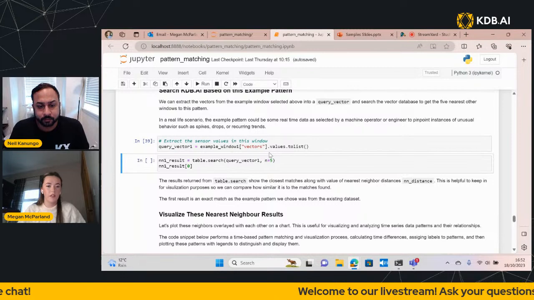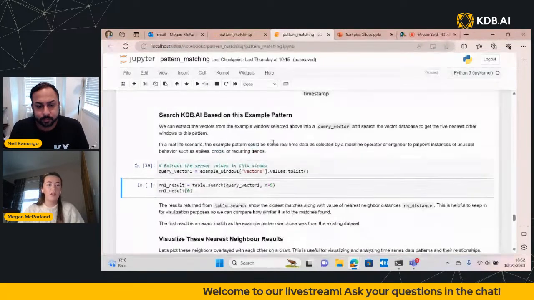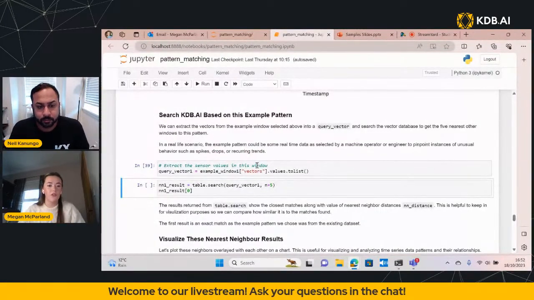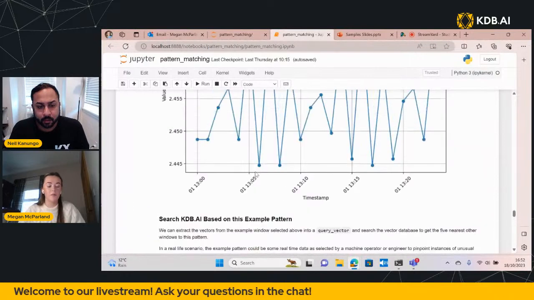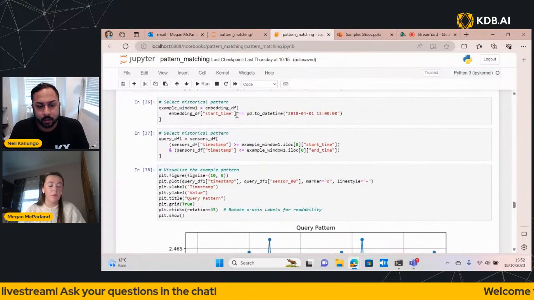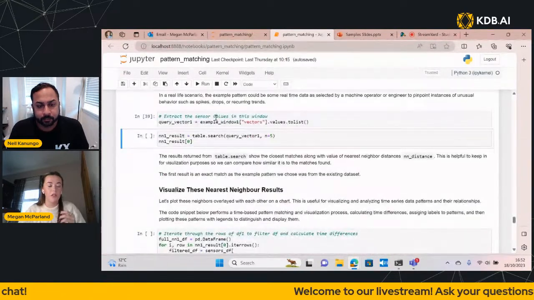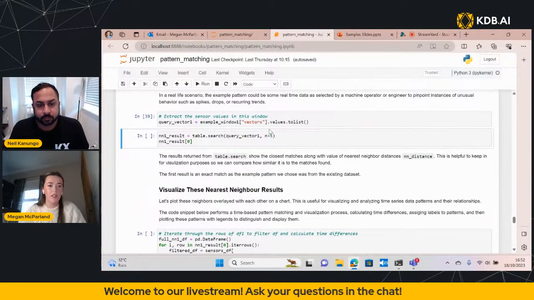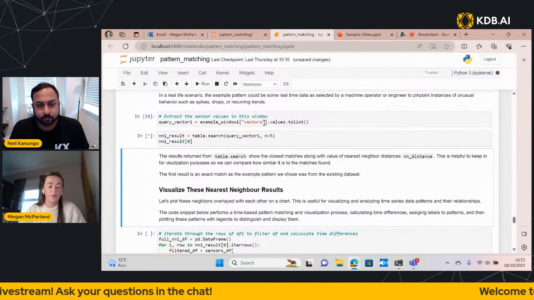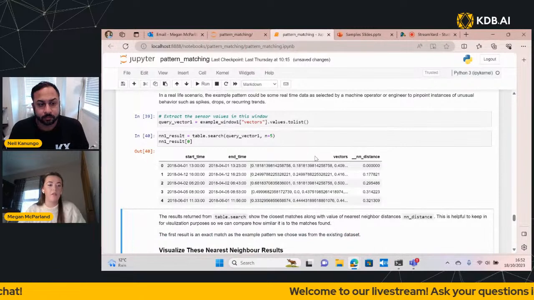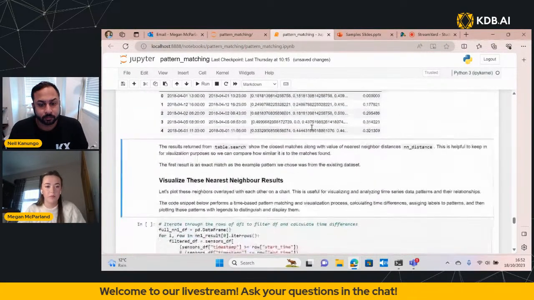Yeah. So to be able to do this search, we're actually going to use the embedded version of this pattern. And we can do this by using the embedding data frame we just created above. So we can run that search against KDB.ai. So here we're just asking for the five nearest neighbors. And if we run that, you can see here that we get returned our KDB.ai table along with nearest neighbor distance.